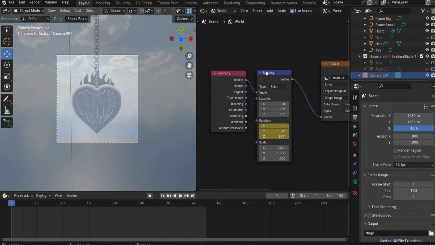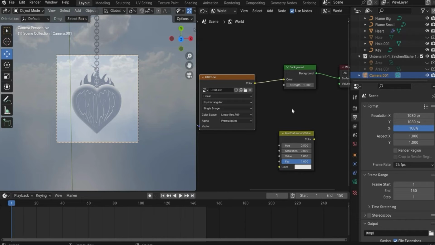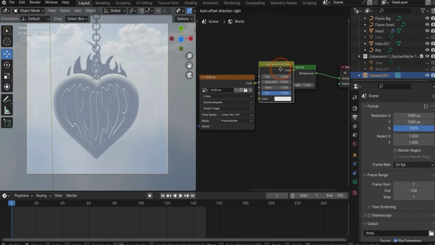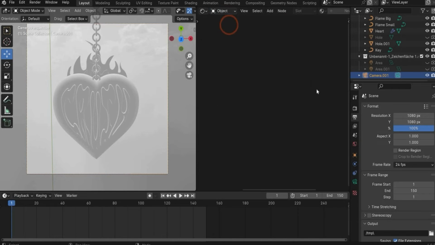And here you also have to search for mapping and geometry. Here you can change the location of the background if you want, or the rotation, or the scale. Alright, and for this project I don't want the whole chain reflecting in blue. That's the reason why I also searched for hue/saturation. And I decreased the saturation to 0, so we have a black and white HDRI map. Perfect! Now we go to the object mode here.